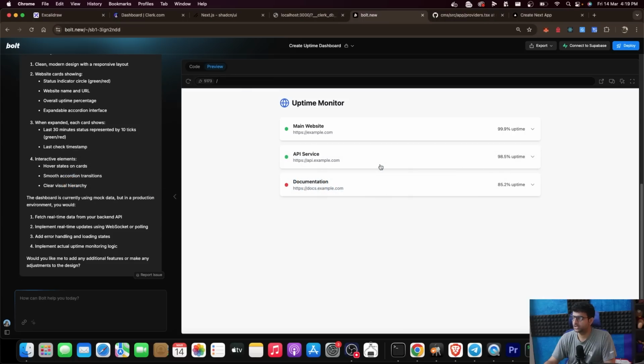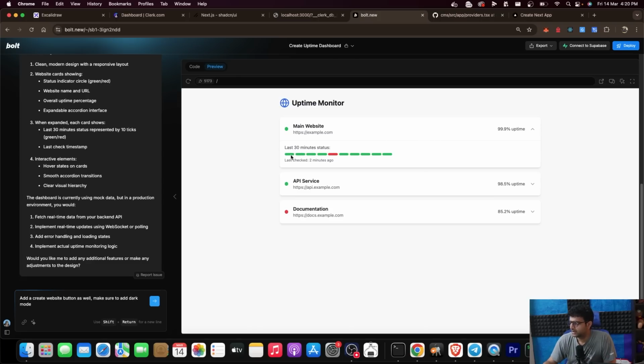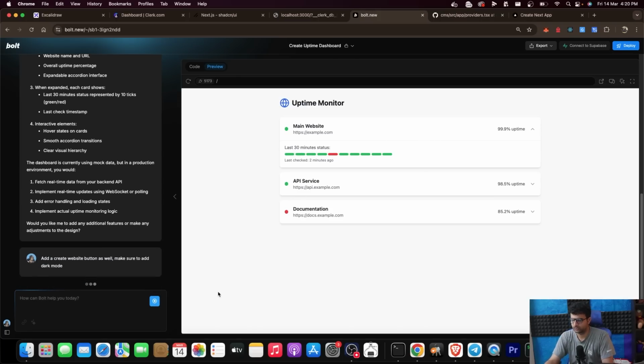Let's see what Bolt created for us. Whoa, beautiful. Exactly what we needed. Add a create button as well. Create a website button as well. Make sure to add dark mode. While that is happening, this is exactly what we needed. Beautiful. I love these guys. So let's make it do it.